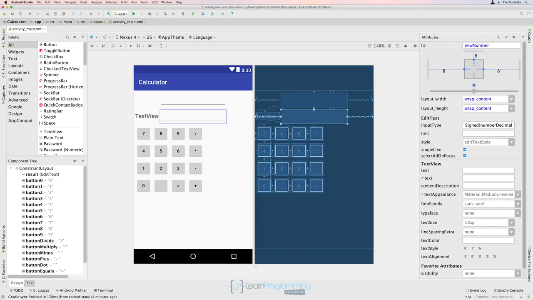Now there's one last change I want to make to the result edit text widget, so I'm going to select that. Now when we ran the button click app, the soft keyboard appeared automatically on the screen and let us type into the edit text widget. Now we don't want users to be able to type into the result widget, that's just there to display the result of the calculation. Now the way to prevent that behavior is to use the focusable attributes.